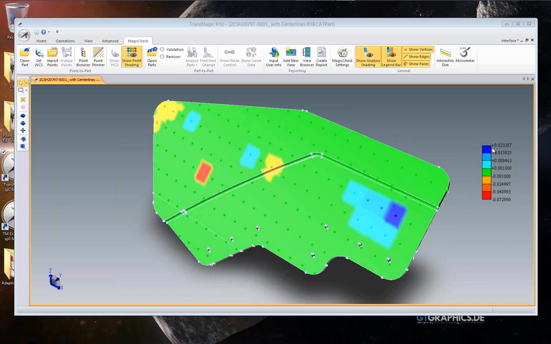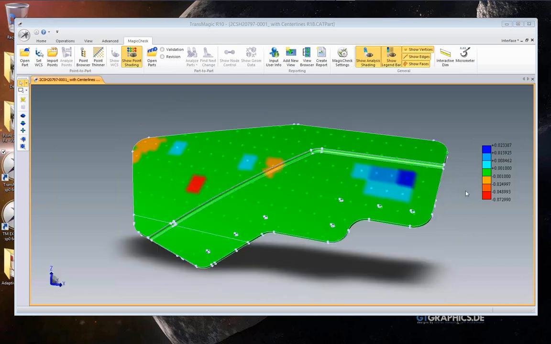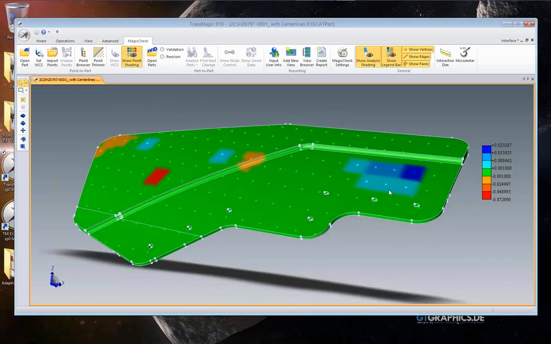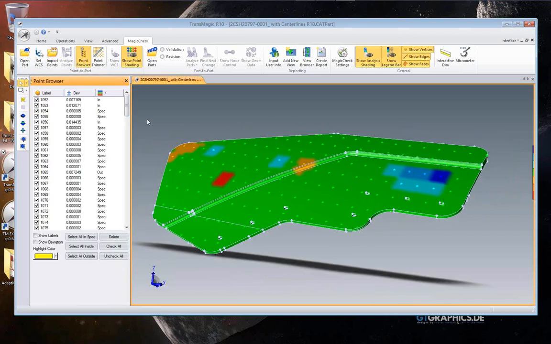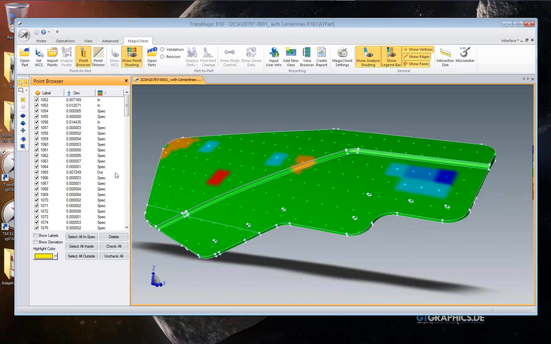So we have what we found here. Most of these points are all within tolerance, but we found several that are on the outside band and several that are on the inside band. And so the blue ones and the various gradients here reflect the outside, and the orange to red reflect the inside. So now we know where they are. Let's start looking at how far off they actually are. So for this, we're going to open up our point browser, and this gives us all sorts of information and ways to tailor our data.